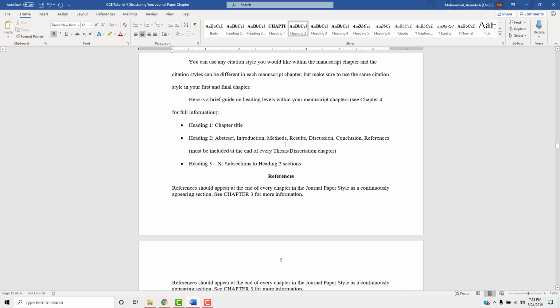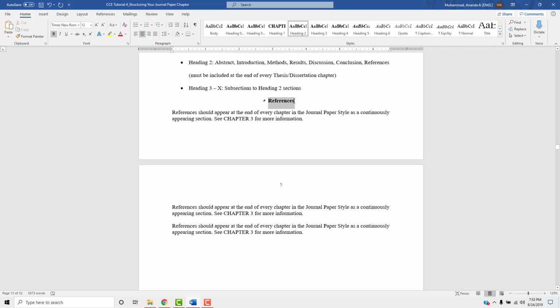The last section of each manuscript chapter should be references unless you have an appendix or appendices. The references section is heading 2 and should not start on a new page. In other words, all sections should flow continuously from the previous section. If you have multiple chapters with different target journals which have different citation styles, you can keep the required citation styles of those journals. In other words, the citation styles can be different in each manuscript chapter.